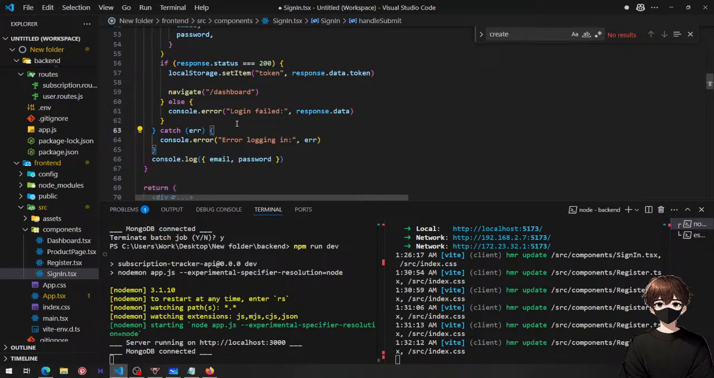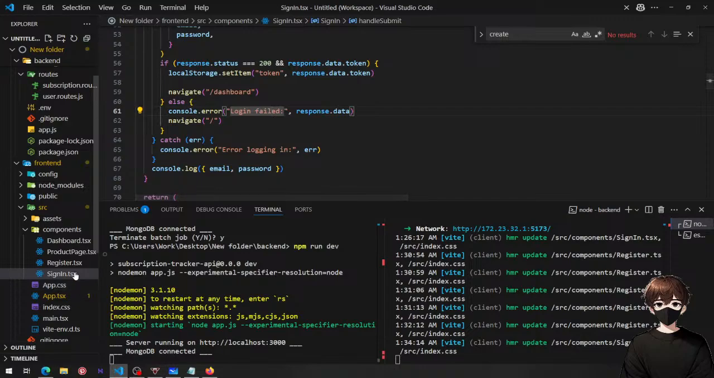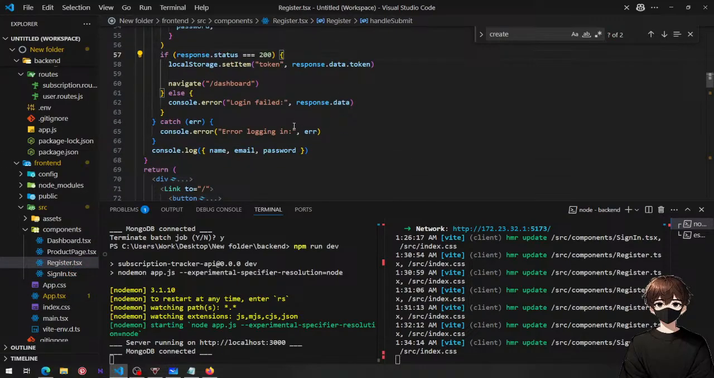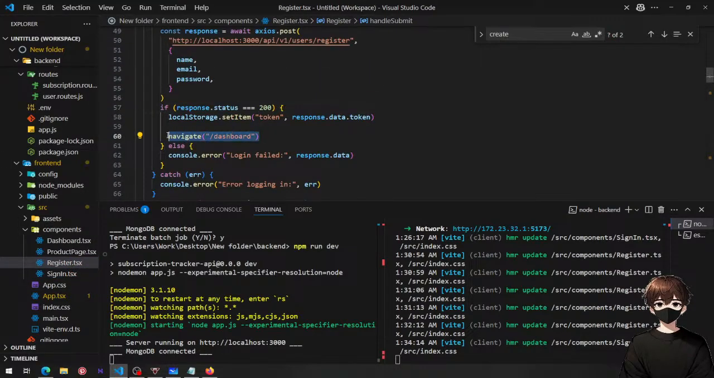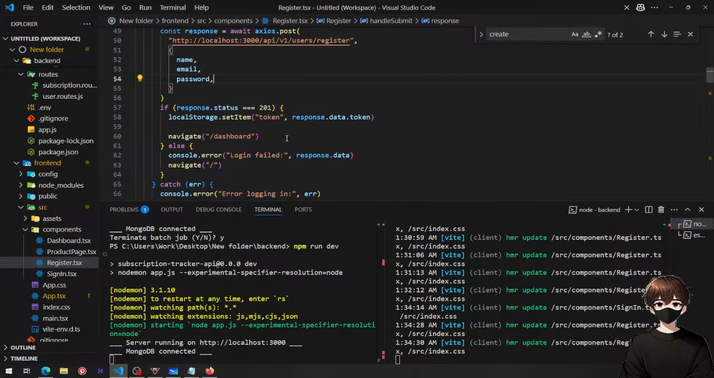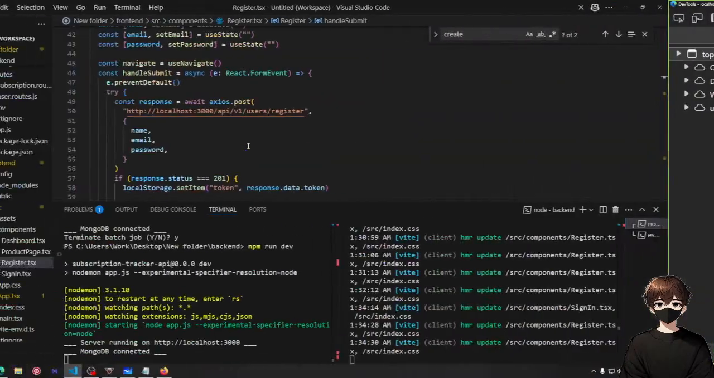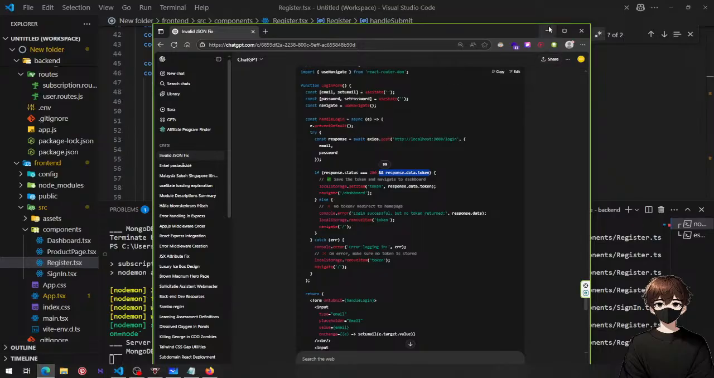Yeah, and let's do navigate to this one. Okay, great. And let's also do that for the register. Okay, and for the register, we need to set 201 with the post. Okay, I think it's time to log in. Let's try it.